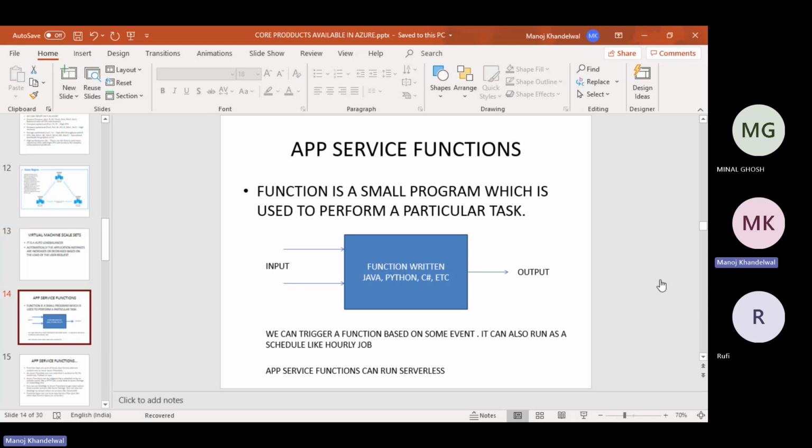Then we have something called app service functions. This is again a very important feature of Azure cloud.